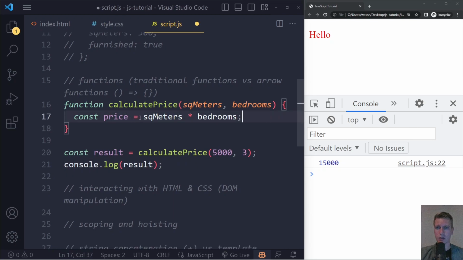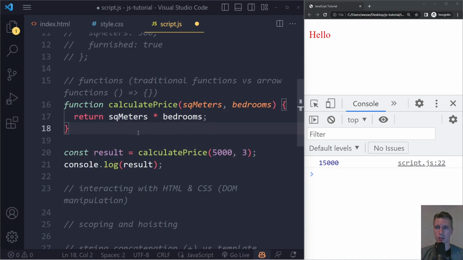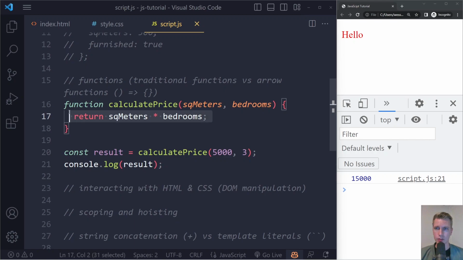You can also just do this in one line. Right, so you don't have to create a whole new variable and then return that variable. You can also just do this in one line and you get this. All right, this is called a function declaration.